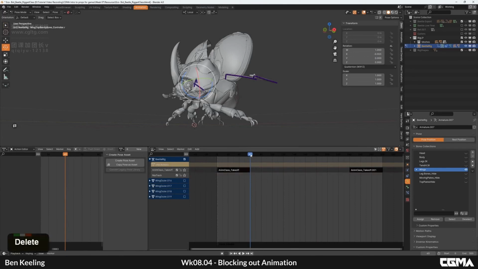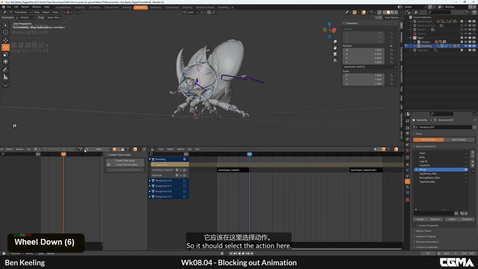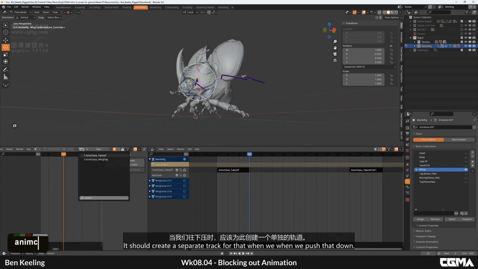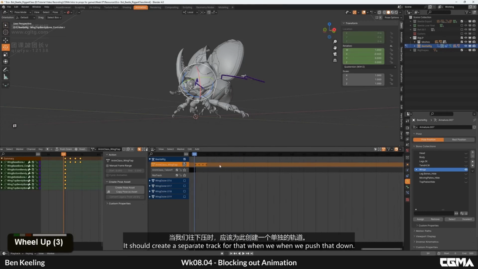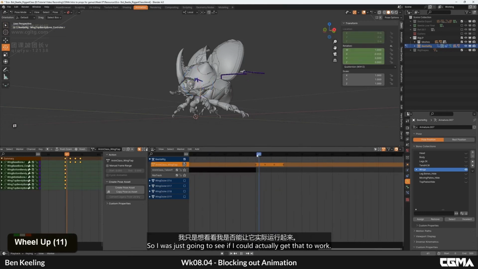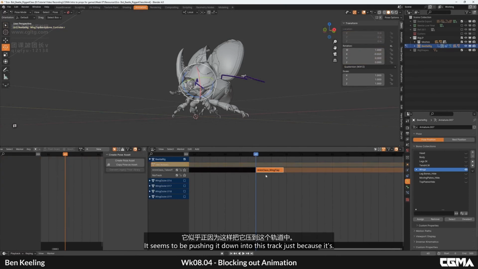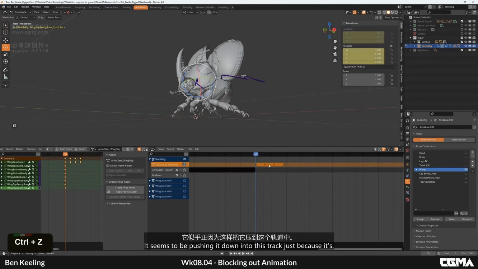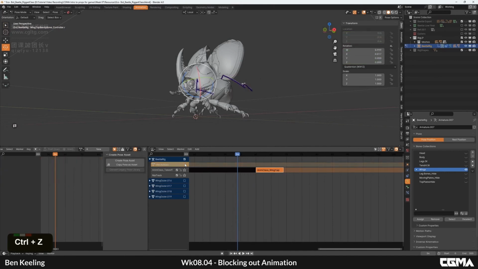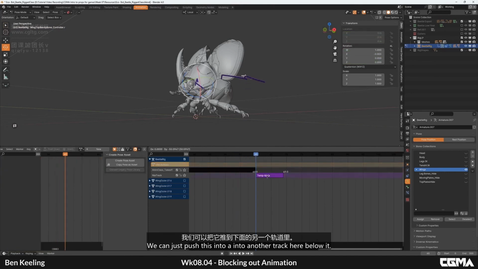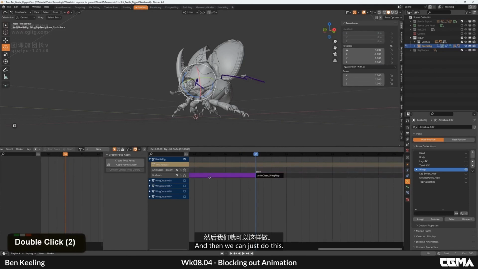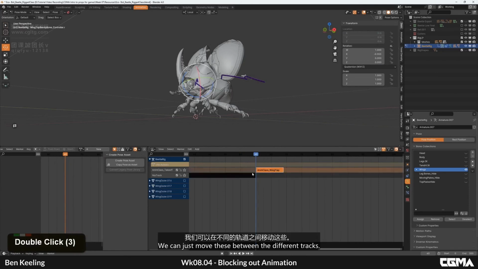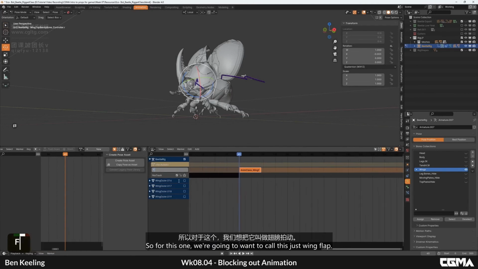Actually, yeah, so it should select the action here. Let's just do that. It should create a separate track for that when we push that down. I was just going to see if I could actually get that to work. It seems to be pushing it down into this track. Okay, yeah, that's fine. We can just push this into another track here below it, and then we can just move these between the different tracks. That should be fine. So for this one, we're going to want to call this just wing flap.